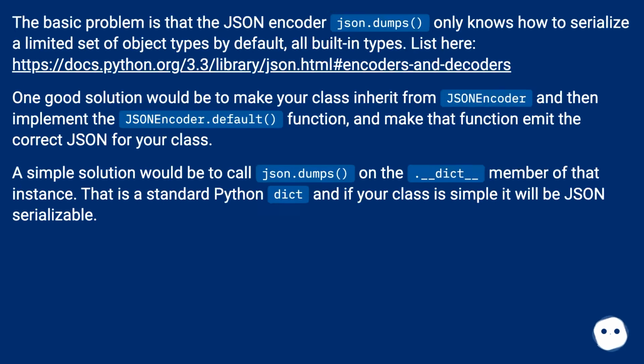The basic problem is that the JSON encoder json.dumps only knows how to serialize a limited set of object types by default, all built-in types. See the list at this URL. One good solution would be to make your class inherit from JSONEncoder and then implement the default function, and make that function emit the correct JSON for your class.